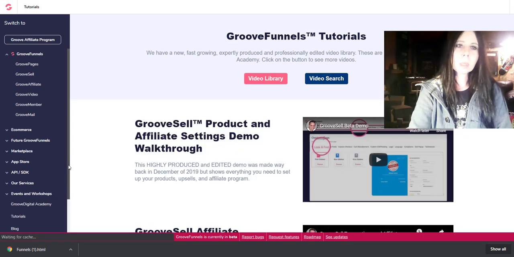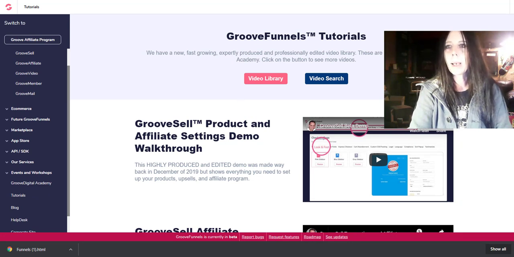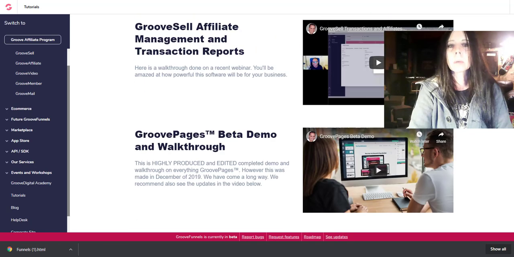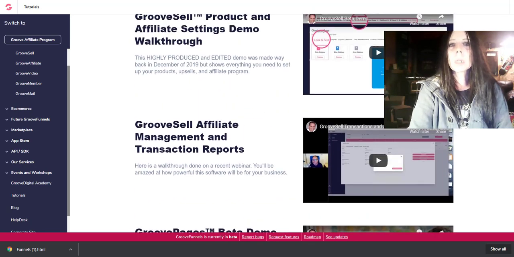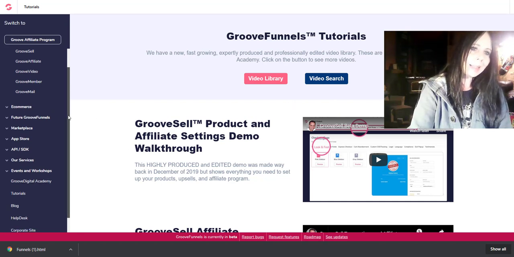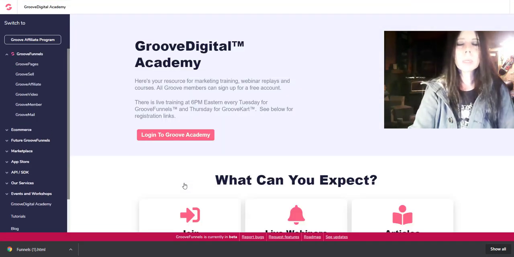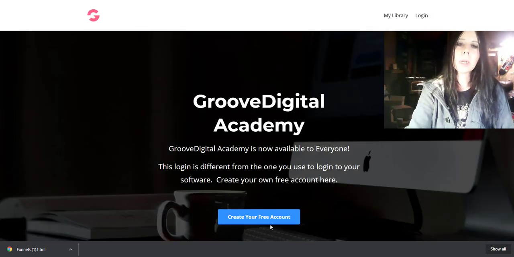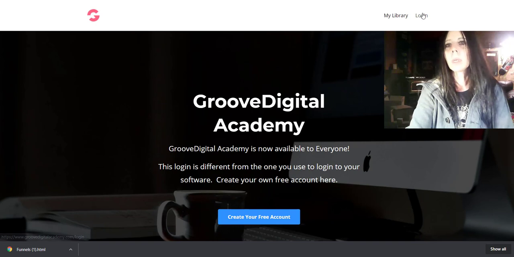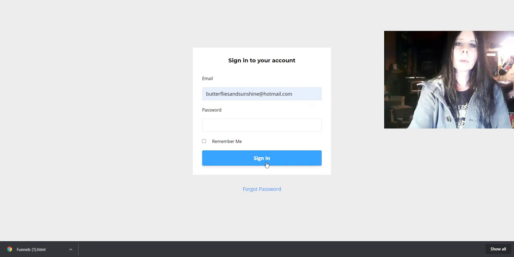So they have tutorials in this part, and they've just started adding. My computer's older, so it doesn't work as well. There's just a little bit there, but there was more than there was. But that's tutorials in the system. And then down here they have Groove Digital Academy, and this is where you log in separately, and then there's more stuff. There's going to be training, and I already have an account, so, oh, it didn't save it.